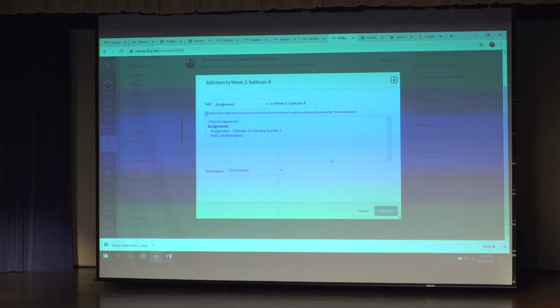So in my outline, I've got my modules. Now I want to start to populate with content. So I built a page. And so to add that page, you have your drop-down menu here. By default, it's set to assignment. So now I can say, okay, well, I want to just add that page that I created. So I'm going to select page.